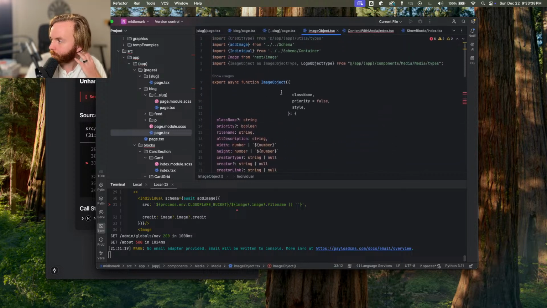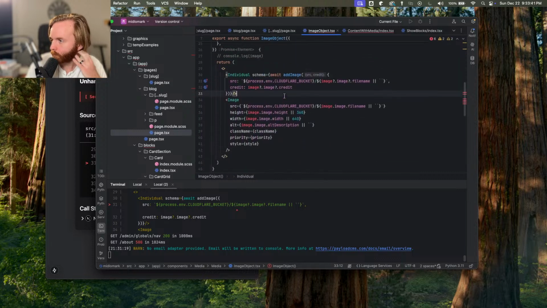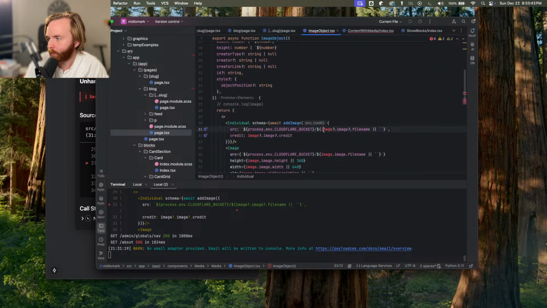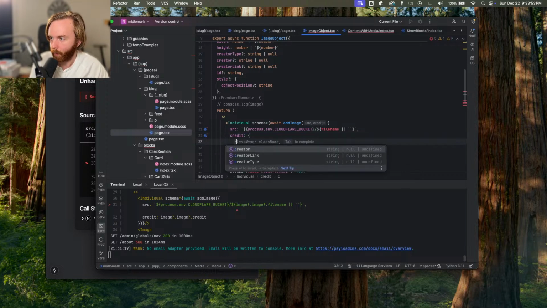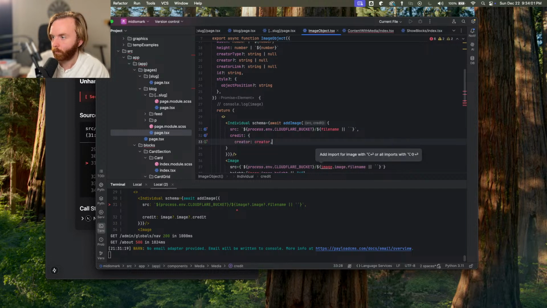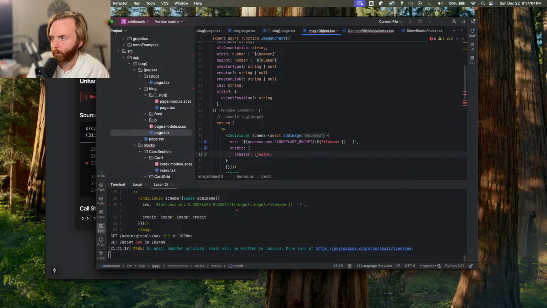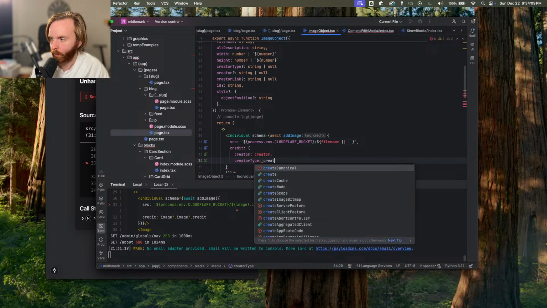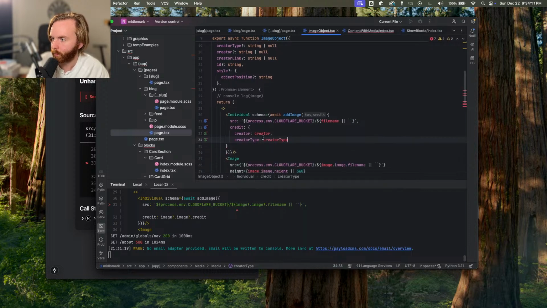That's going to be a problem. Oh, no, it's not. So I'm just going to replace this with file name. And then do credit, and then do creator. It's creator. Creator type. Creator type, which I don't know why this isn't working properly.